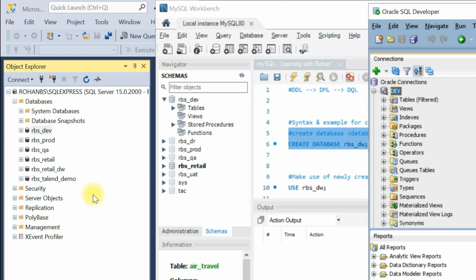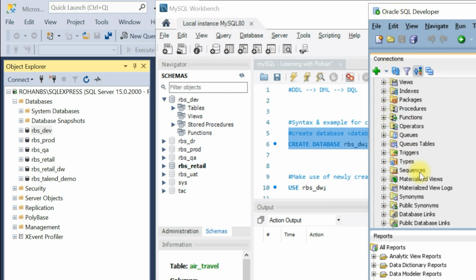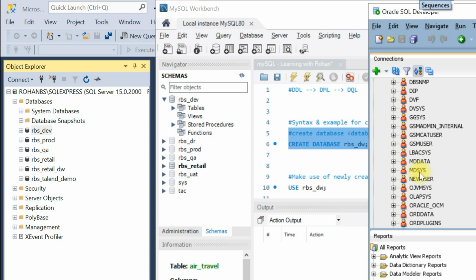I hope this is now clear. Make sure you remember: SQL Server is instance, database, schema, and then the object. In MySQL it is just the database and then the table objects. And in Oracle you have one database, which can have multiple users or schemas, and each schema can have one or more table objects.